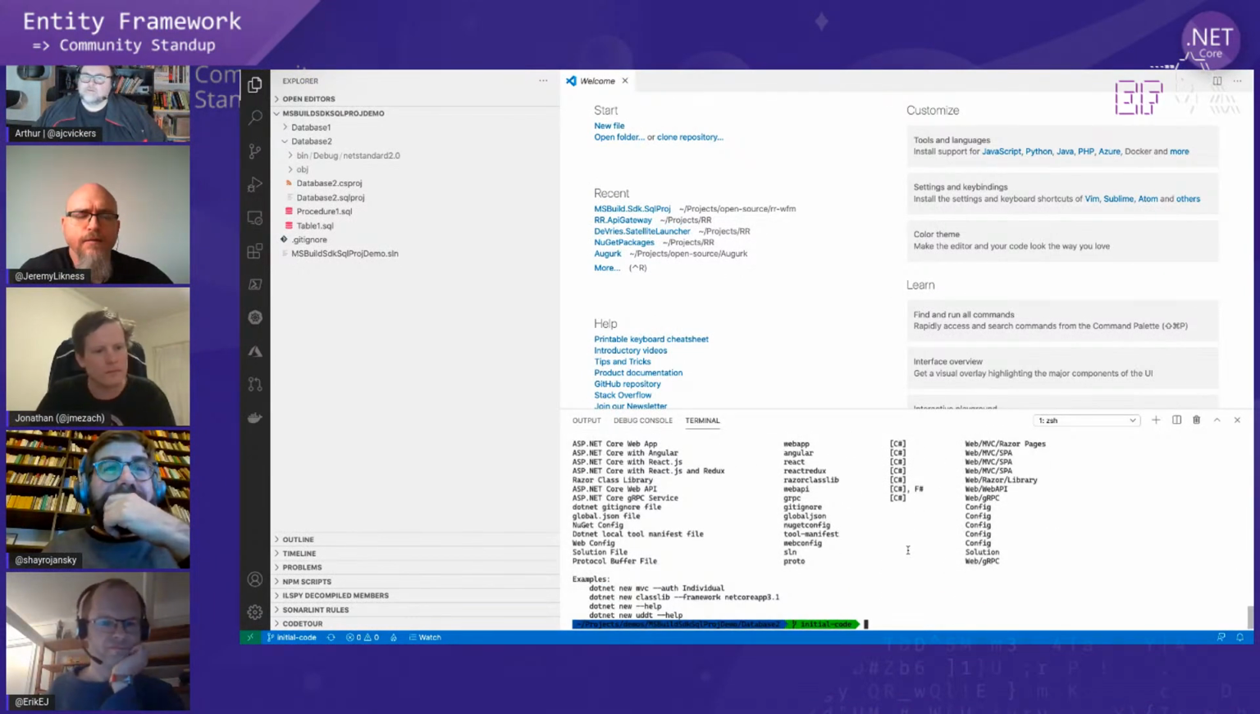What's the easiest way of people being able to find what templates you have shipped and discover those? Because you're just typing them into the command line, right? But they're on NuGet somewhere.